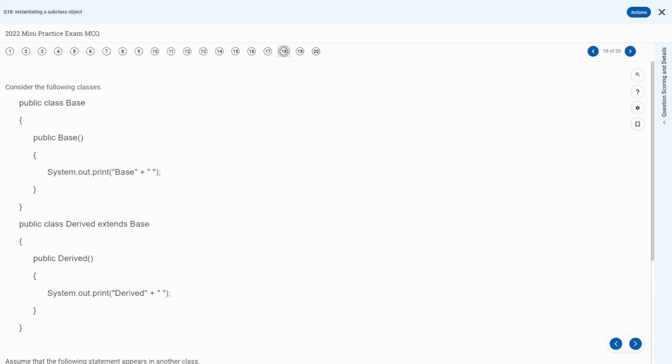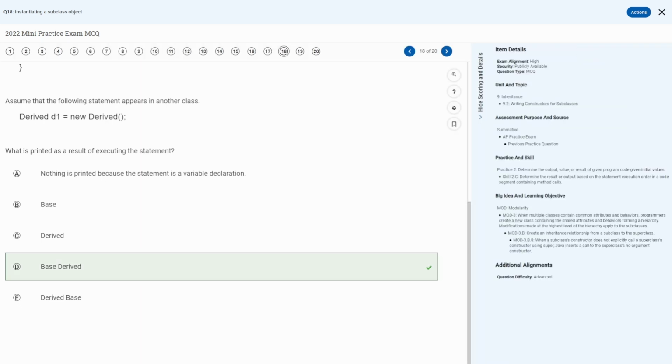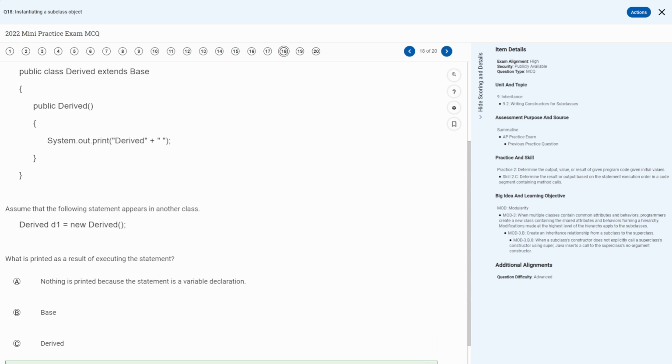So super is going to get run. Super will run the default constructor, or the blank constructor, for the superclass. Therefore, base will print out first, and then derived will print out. So we should end up with base derived. The key here is to remember that super will go in there first if it's a class extended from the superclass.